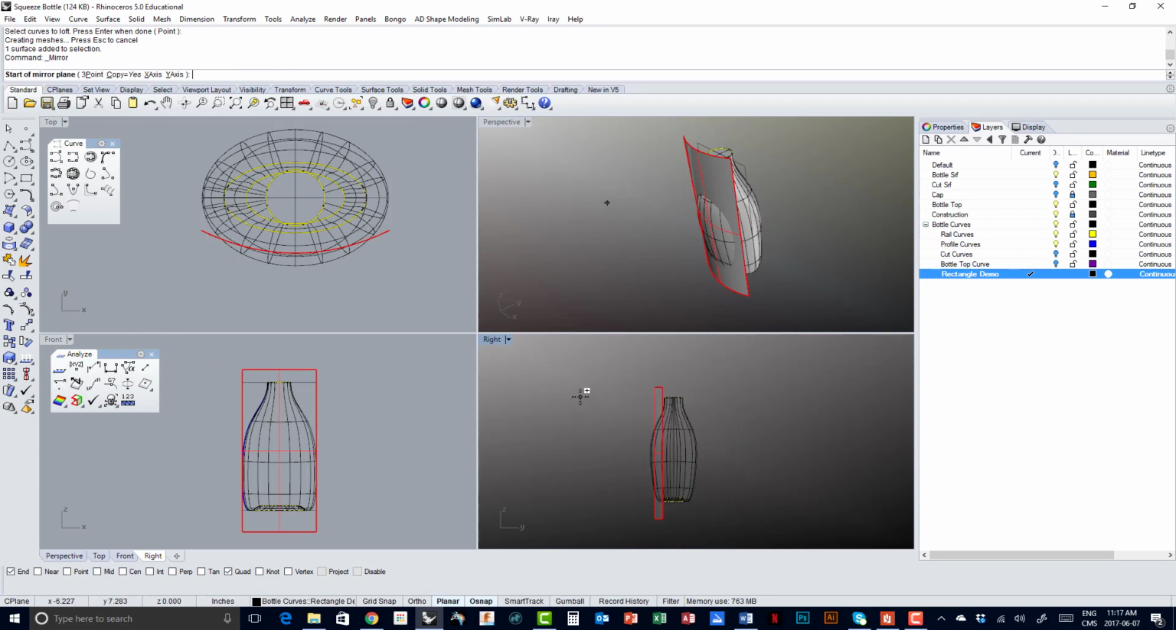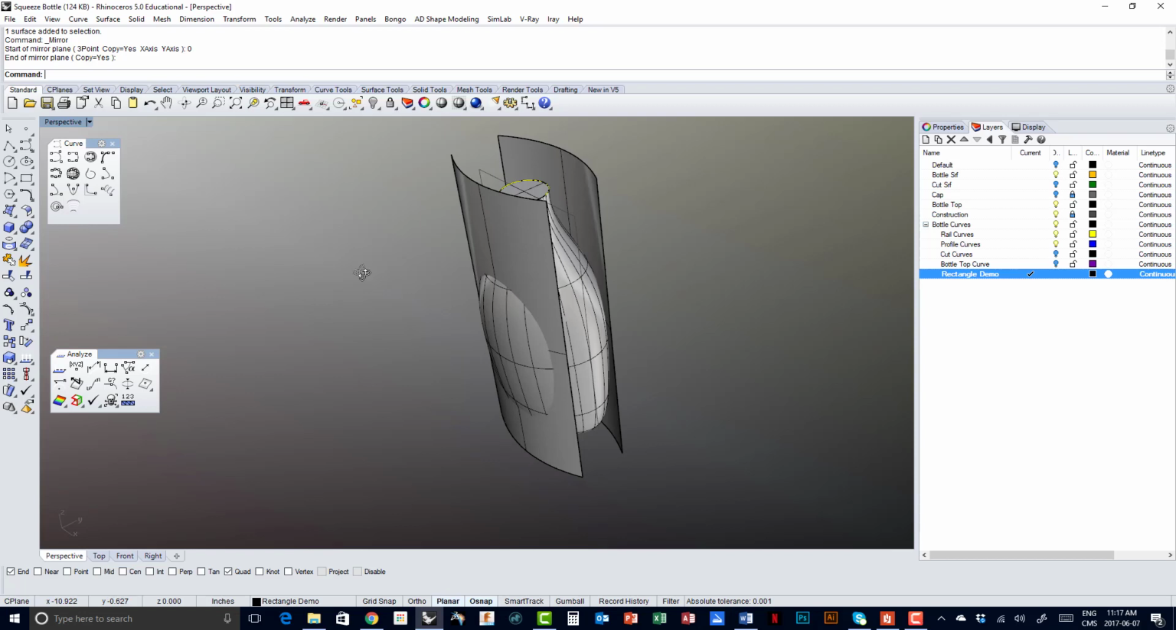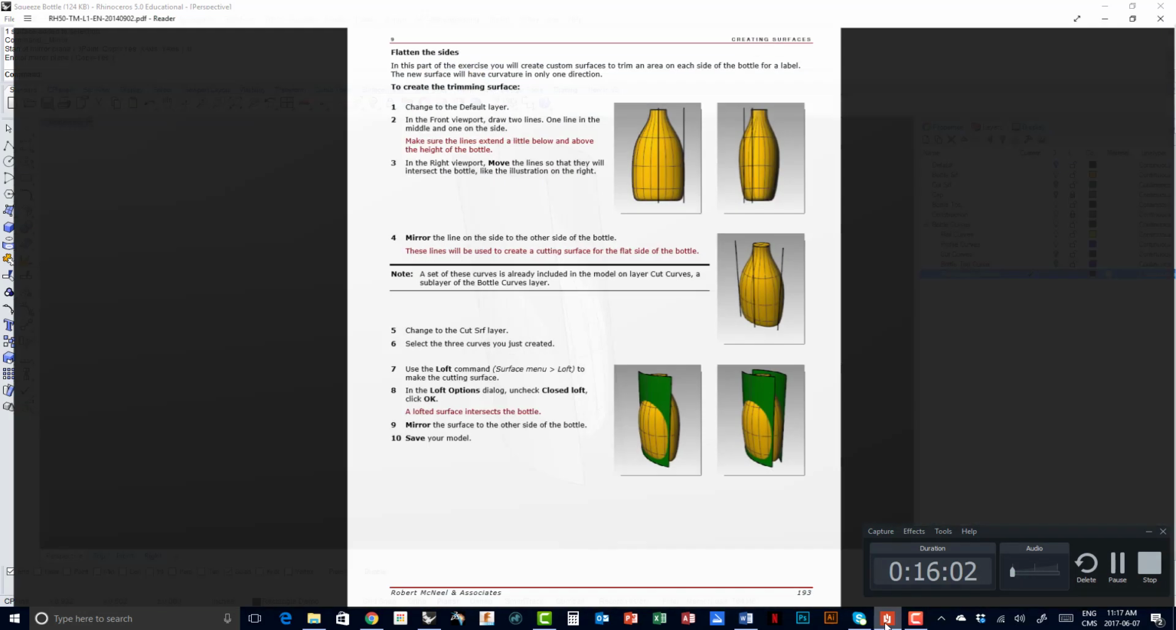I'm gonna switch to the right view. I know that the bottle is centered at 0, so I just press 0 for the mirror, and I send a copy on the other side. So here's the result. So now I need to do a trim. So let me see. Sorry, let me see.